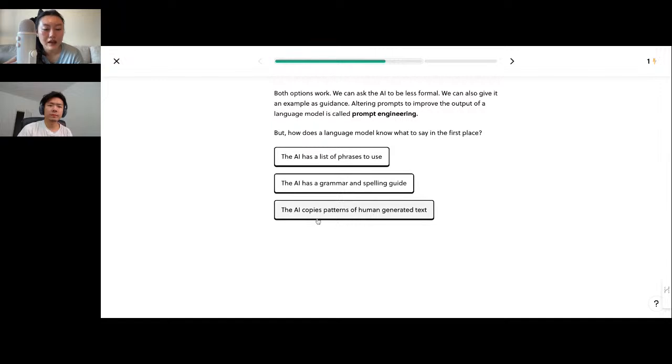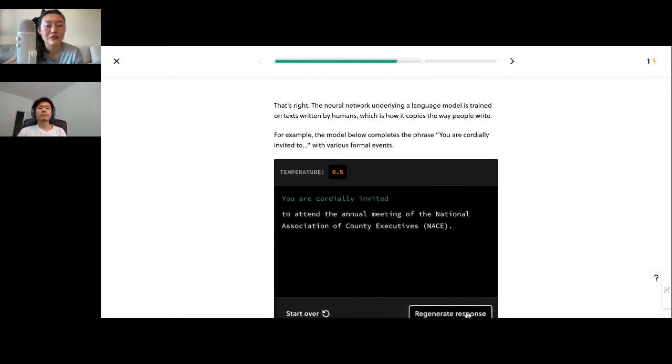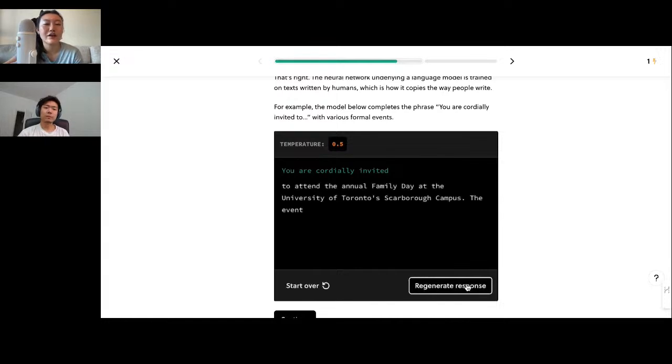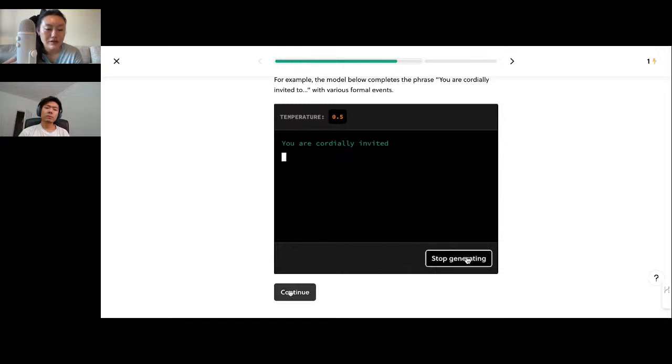I think it should be the AI copies patterns of human generated text. What do you think, Phil? Yeah, I agree. That's right. The neural network underlying a language model is trained on text written by humans, which is how it copies the way people write. For example, the model below completes the phrase, you are cordially invited to, with various formal events. Temperature is 0.5, makes sense.